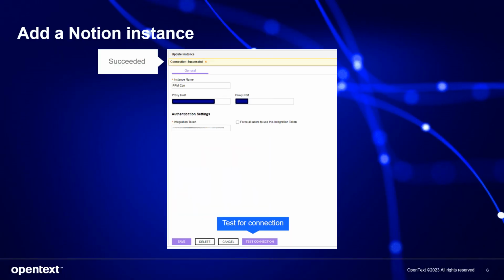Small note here, you will see a field labeled Force All Users to use this integration token. Select this option if you want only project managers to use the administrator's integration token to retrieve data from Notion to PPM. Leave it unselected if you want to allow project managers to use their own integration tokens. This option essentially decides whether users can connect to different workspaces or not. In this tutorial, we will leave this option unselected.